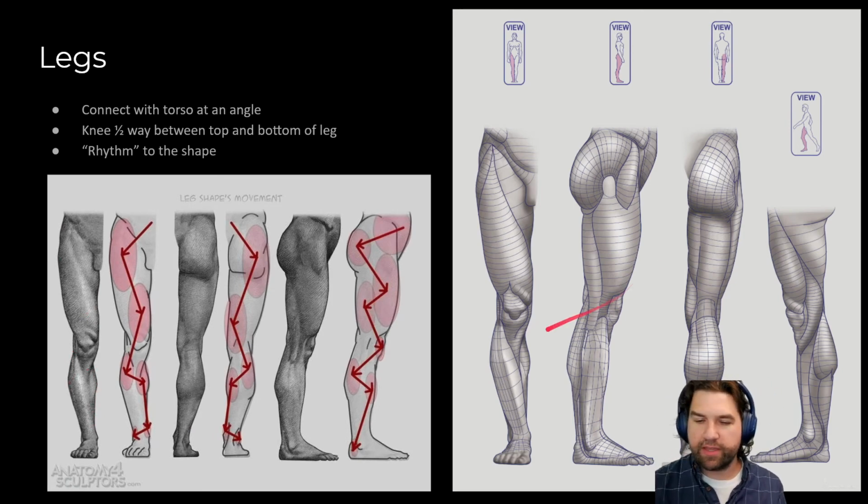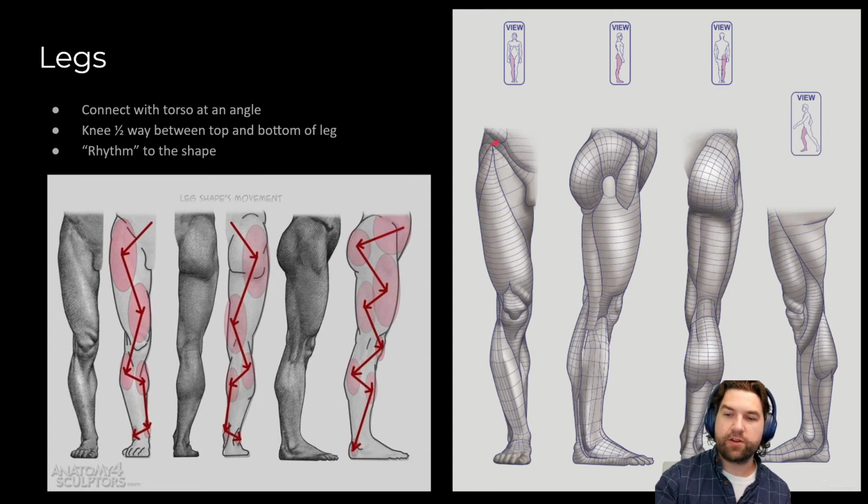We want to think about this as some of the large masses. We have one large muscle that connects from up here right under the iliac crest, which is that area. Again, as I mentioned in the last video, if you feel right where your waistband sits, you'll feel like a bony mass on your side.